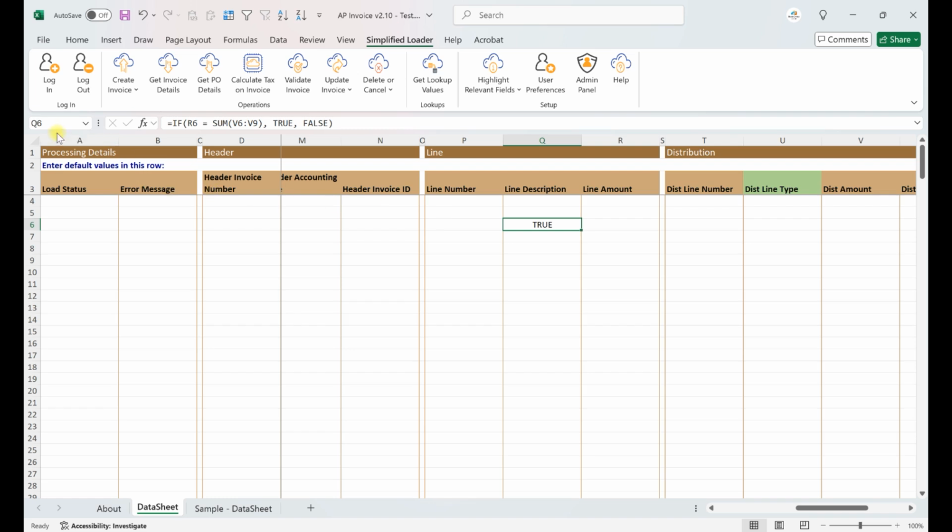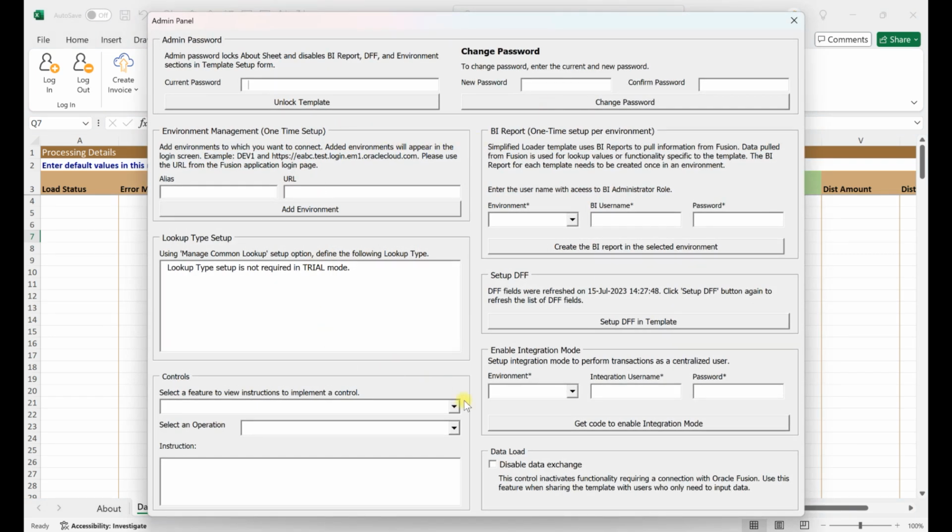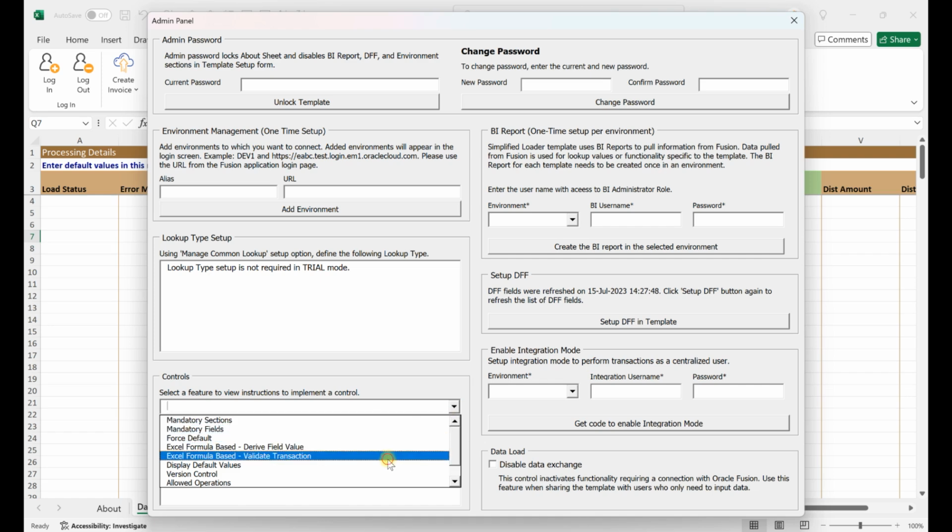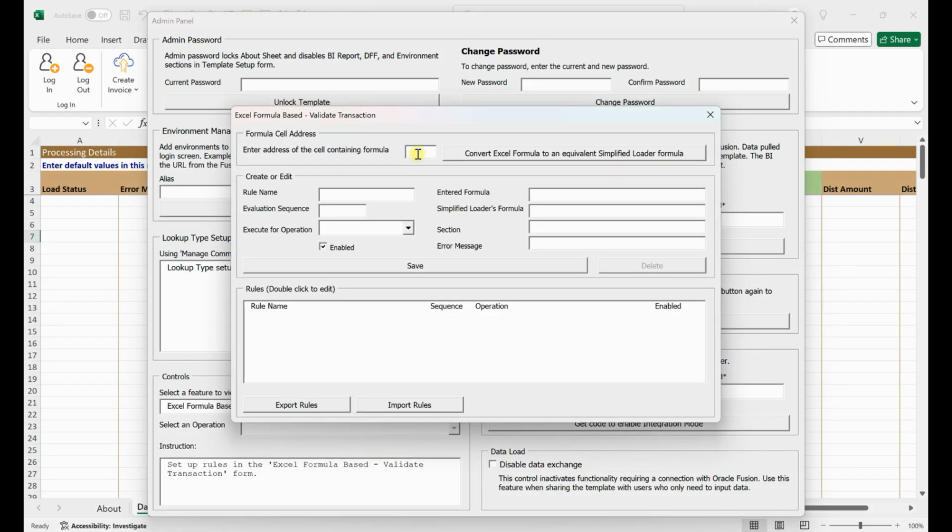Please note that we entered the formula in cell Q6. We will use this cell reference when defining the validation rules. I will now navigate to the admin panel and open the Validate Transaction form. I will enter the cell reference Q6 and click the Convert button.